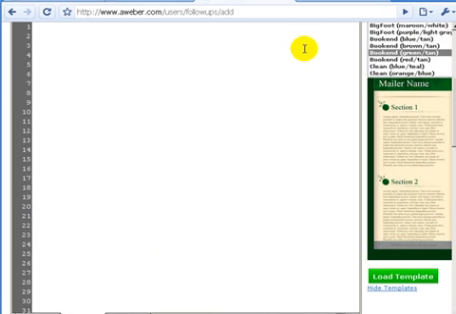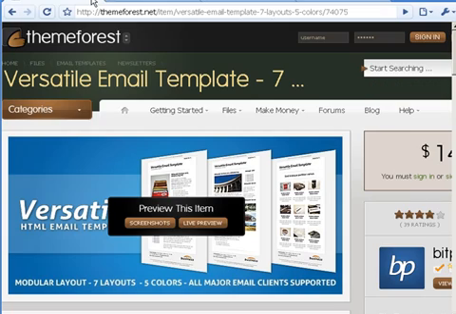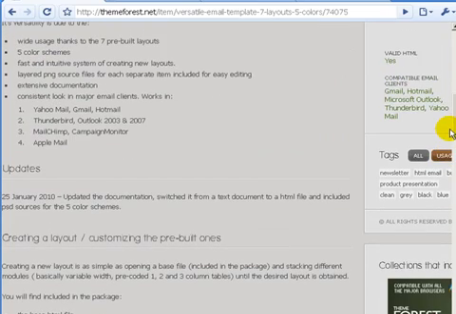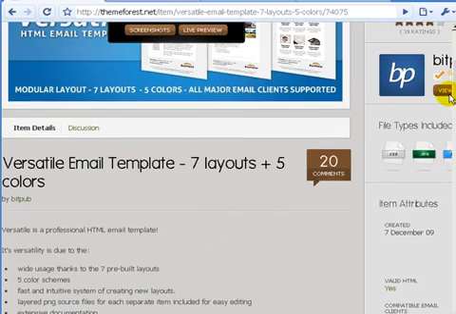But I wanted to show you two routes where you could use Aweber's HTML templates, or you could go to themeforest.net and go get professional templates there as well. And there's a lot of people here that do design, HTML templates and things like that.